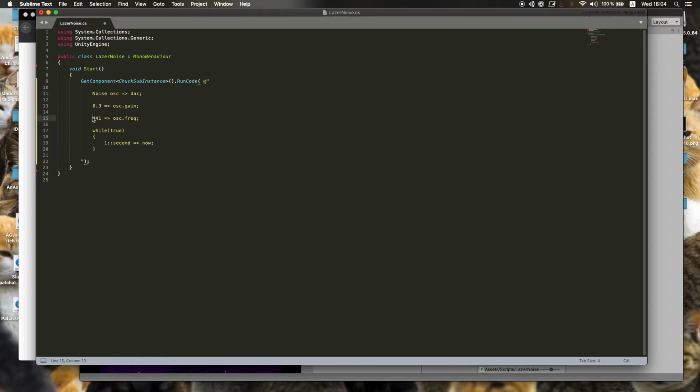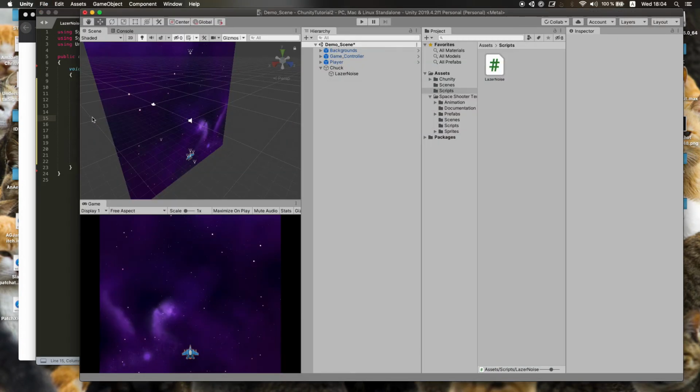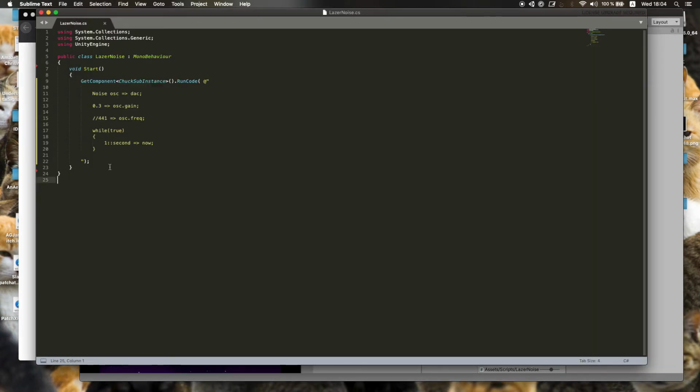In fact, let's just do that. Here we go. Noise. Very good. Also, going forward from there, let's stick with the tri-wave oscillator, because that's what I'm going to use for my laser sound when we get to it.